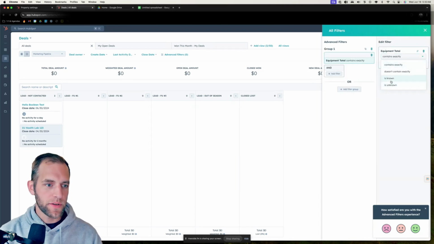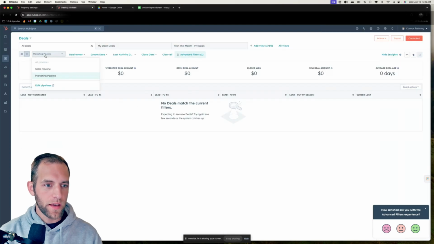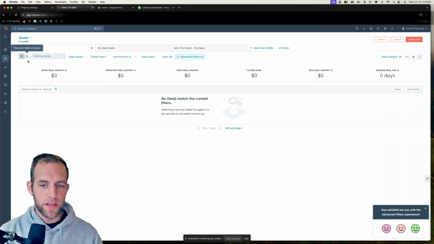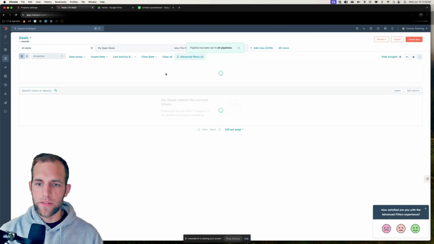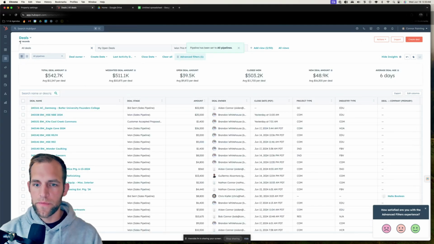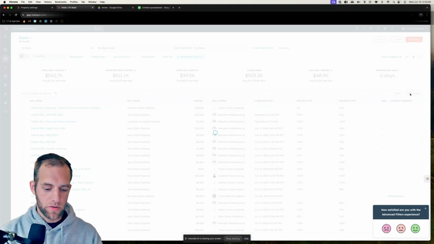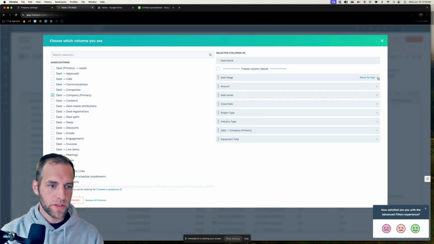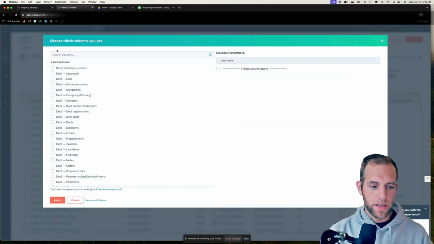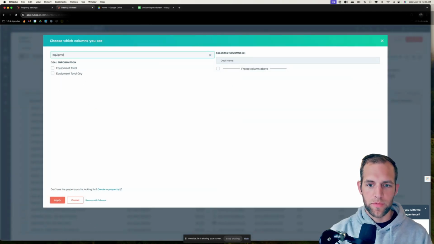Let's actually drop this to list view, and we want to do all pipelines. So now I should have 47 records, just like it said. And the only thing I need in these columns is actually the equipment total. So I'm just going to show equipment total. That's all that I need. It's automatically going to export the record ID as well, so I don't need anything else. So now I can go ahead and click export.